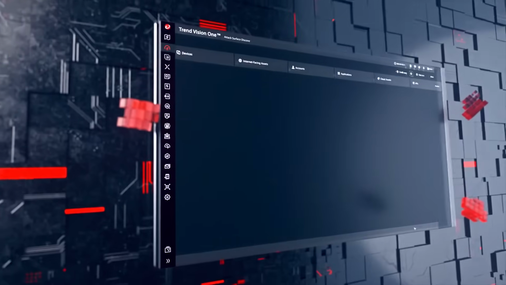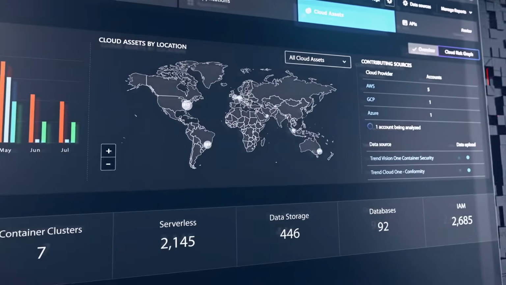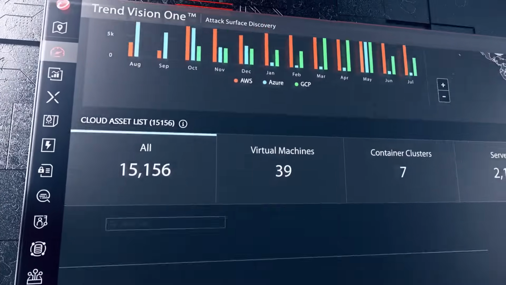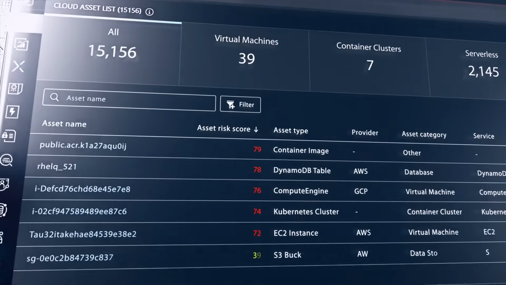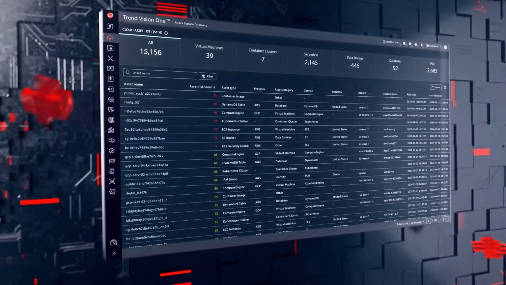Enter Trend Vision One Cloud Security, a game changer in cloud resilience. This market-leading AI-powered cybersecurity platform allows you to gain new levels of visibility, prioritize risk, and automate responses across hybrid and multi-cloud environments, all from one intuitive console.